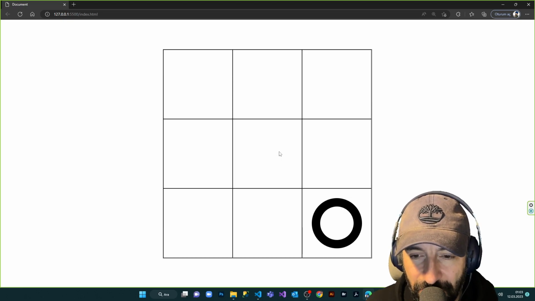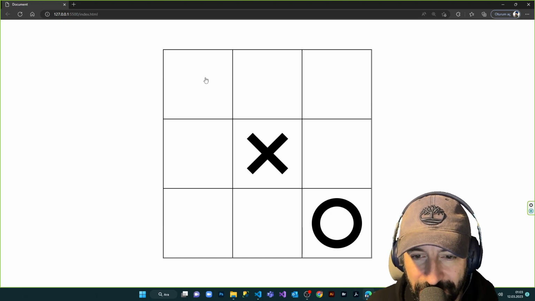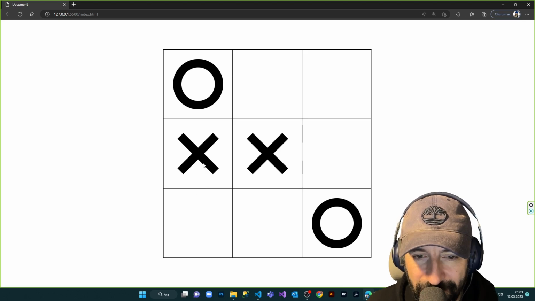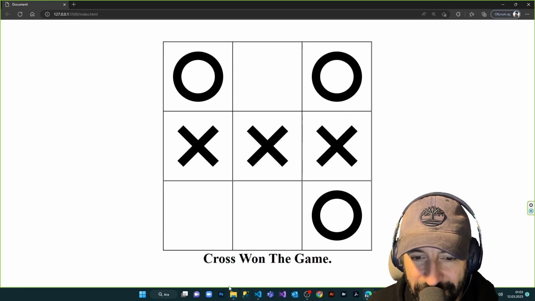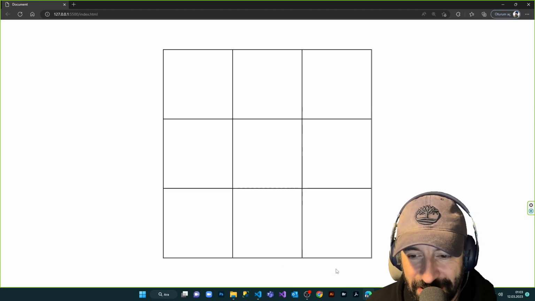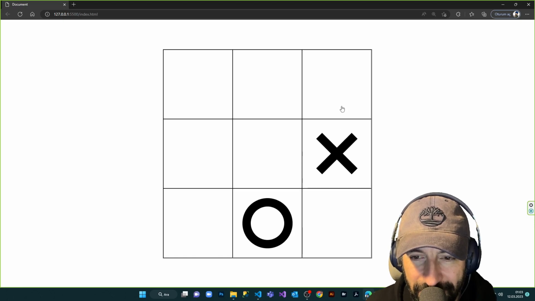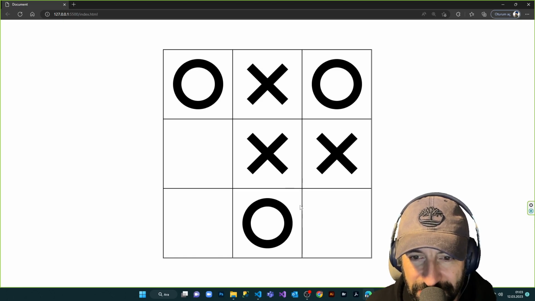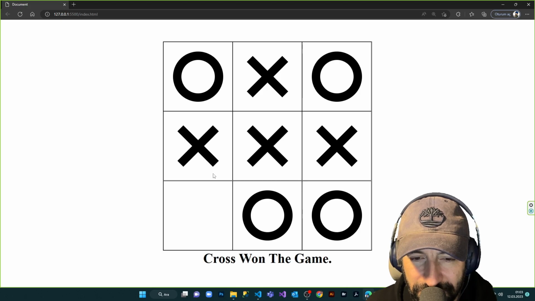Here we have the O player, the X player, the O player, the X player, the O player, the X player, and it says cross won the game. And then it restarts within 3 seconds. Cross won the game once again.